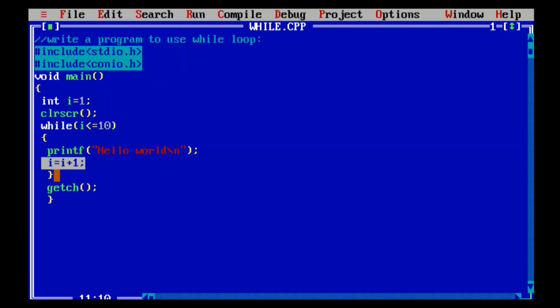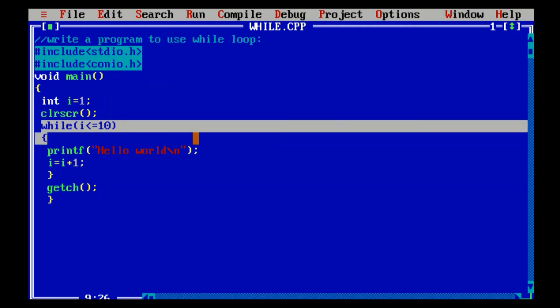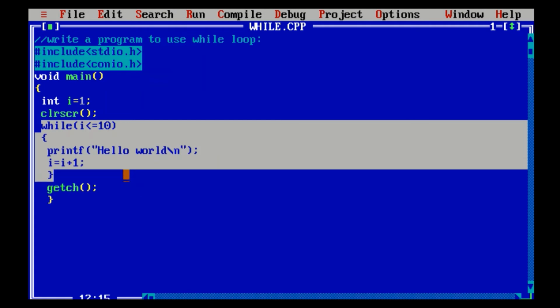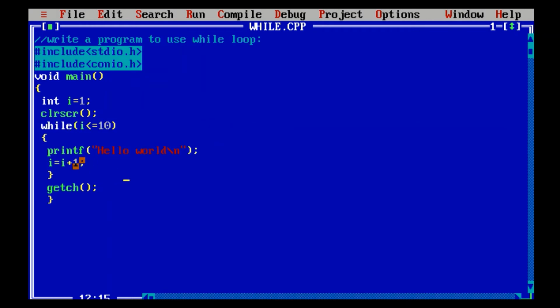Then again the system comes here to test the condition, whether 2 is less than or equal to 10. Yes, and again it prints hello world, and this cycle is repeated until the value of i becomes 11. Let's suppose after some point the value of i becomes 10. Now 10 plus 1 is equal to 11.